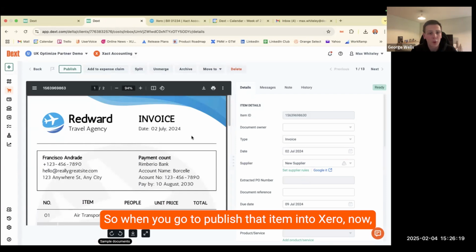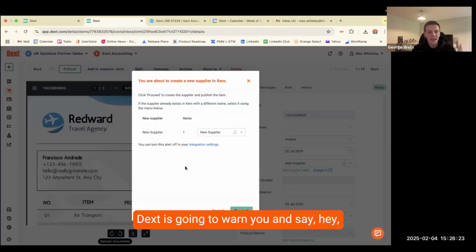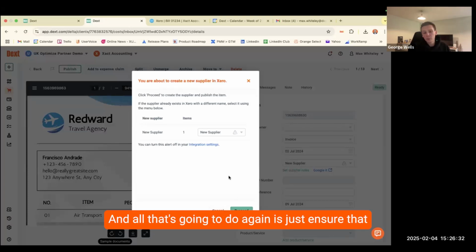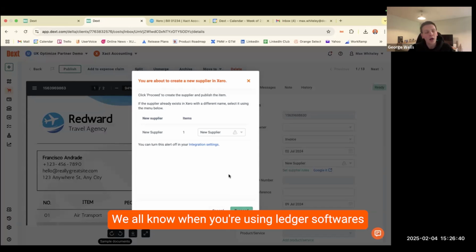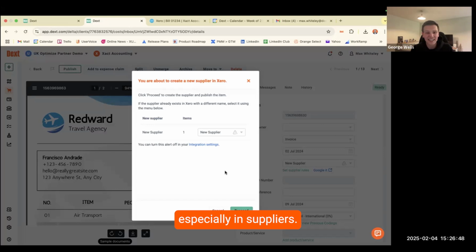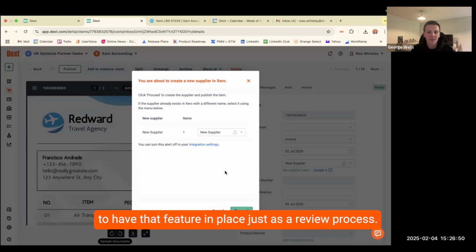Perfect. So when you go to publish that item into Xero now, what it's going to do is Dext is going to warn you and say, hey, you're creating a new supplier. Are you sure you want to do this? And then you can just proceed whether you'd like to do that or not. And all that's going to do, again, is just ensure that you've got a nice, clean supplier list, no duplicate suppliers. We all know when you're using ledger softwares, sometimes it's very easy to pick up lots of duplicates, especially in suppliers. So it's very handy to have that feature in place just as a review process.